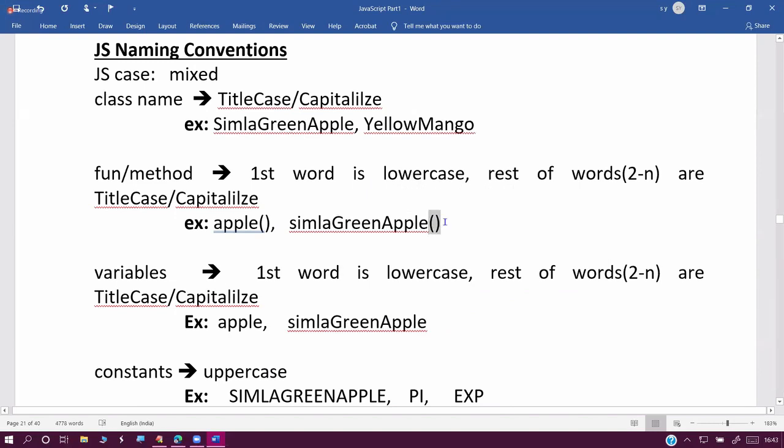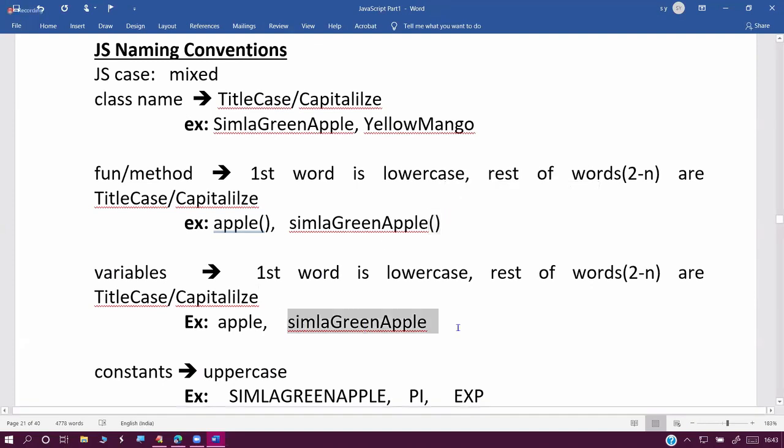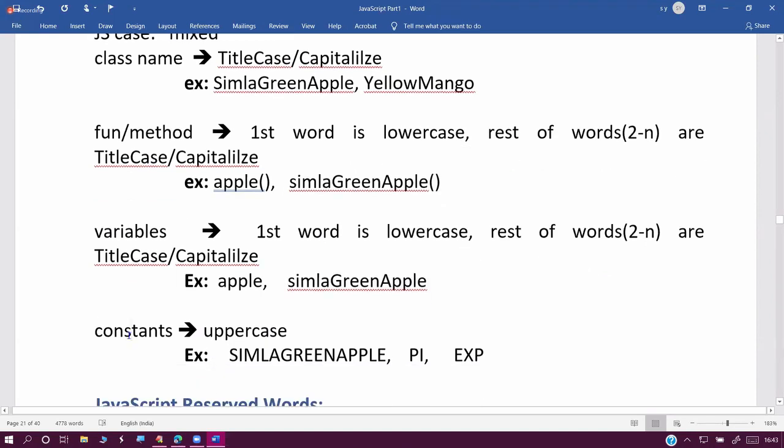Yesterday we used the log method. Are brackets there or not? Write method, brackets available. Writeln, brackets available. Alert, brackets available. All these are functions and methods. It is a symbolic indication, like LIC, Life Insurance Corporation of India. It is a symbol. Variables have no brackets. Next, constants.